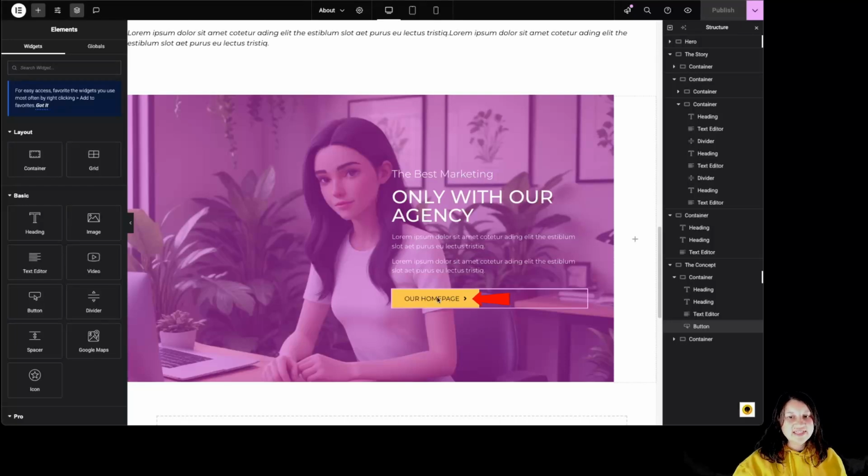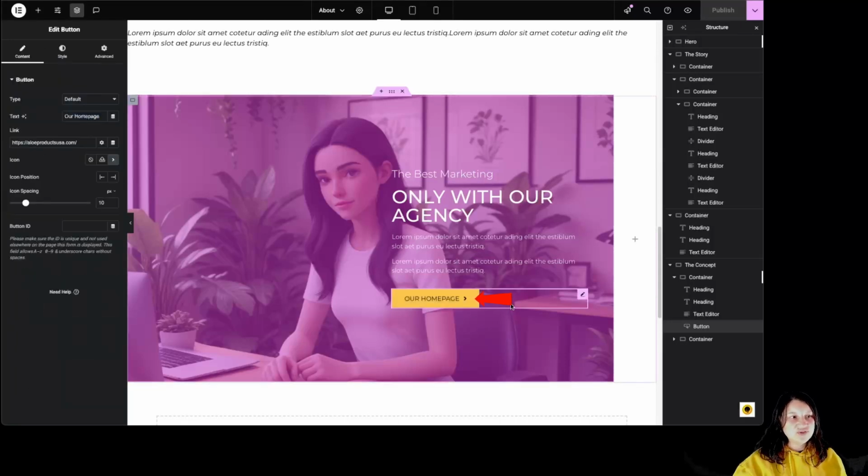If we want to add this button over here, we simply have to click on it. Then we can see that we are in the button widget over here. We have the settings for the button over here. We have the type of the button over here, the text. We can change the text over here.